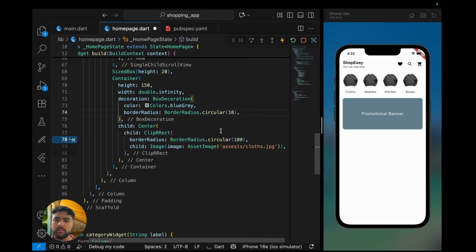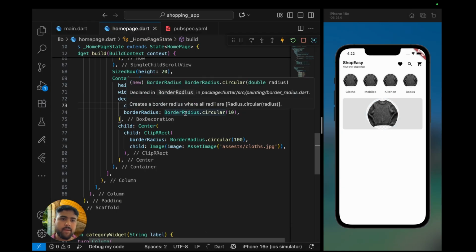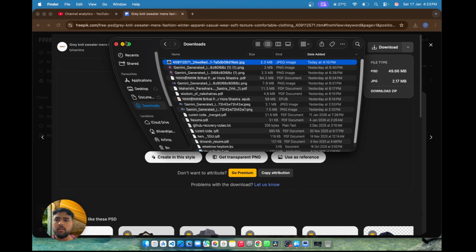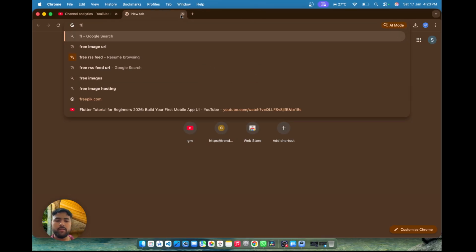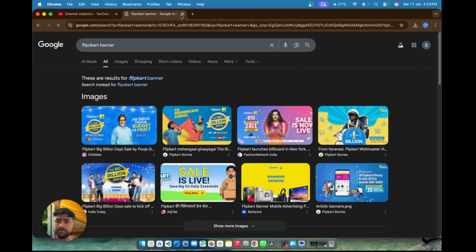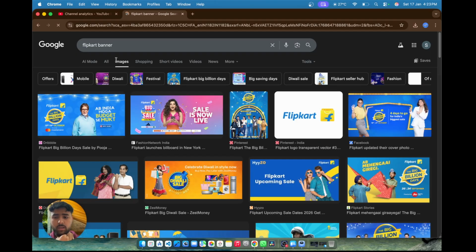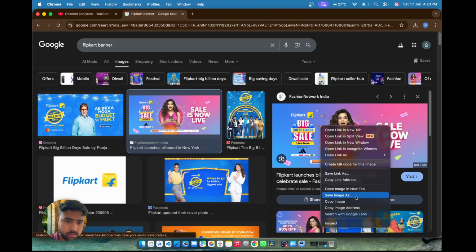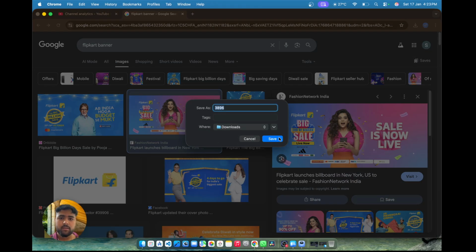Format document. Okay. This will give this. And I think we don't need this color. Gray will be good only. Let's find a banner for this. And let's use a Flipkart banner only. Ah, yeah, we can use all these banners. In images we can go and use any of these banners. This will be good. Let's save, download image only.